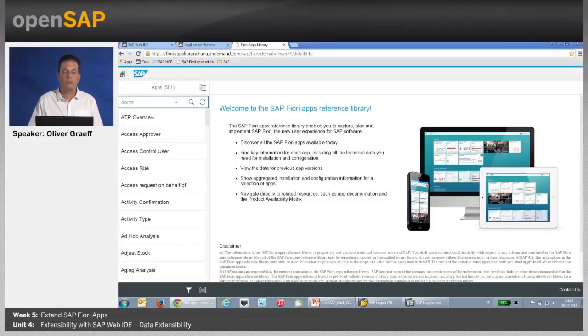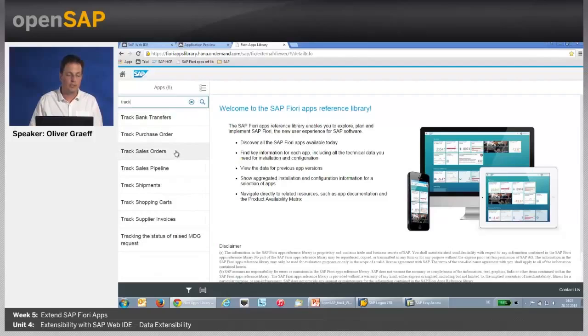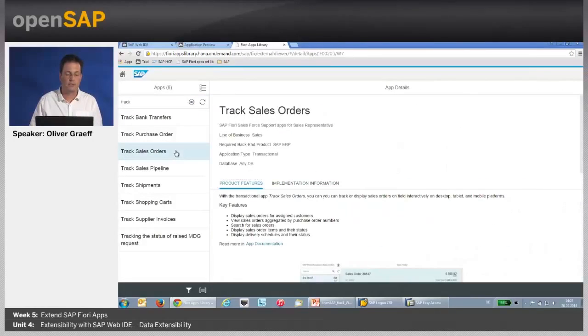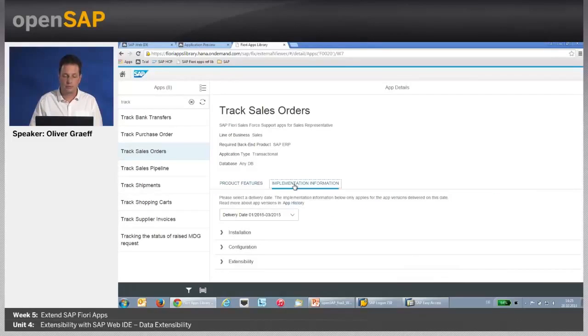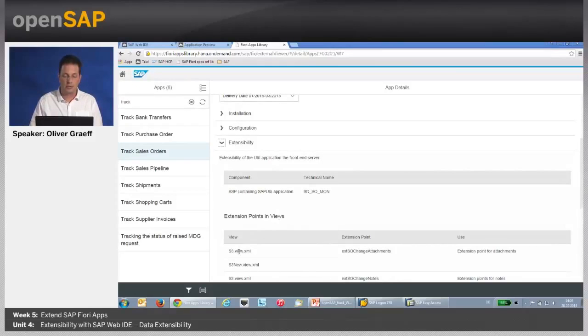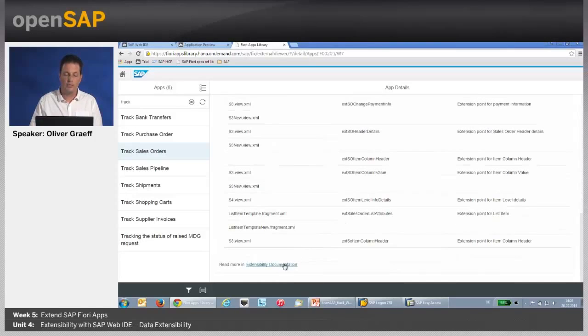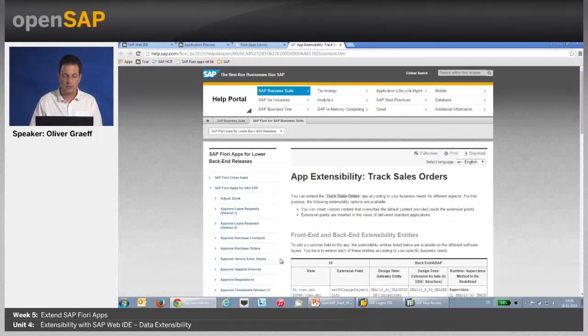We've seen that before when we looked at the different documentation for extensibility. So let's filter that list to find the sales order tracking application. This is it, track sales order, and I have the section here on implementation information. We've looked at that in a previous unit. Here is the section on extensibility information, for example, with the extension points. What is also available here is a link to the extensibility documentation. Let's have a look what's contained in there.